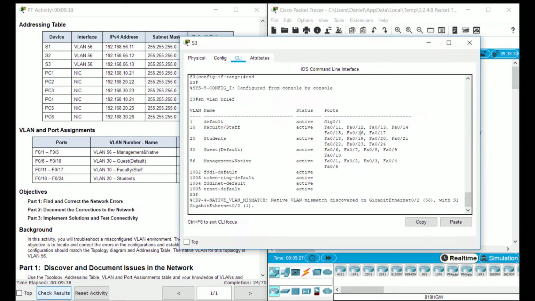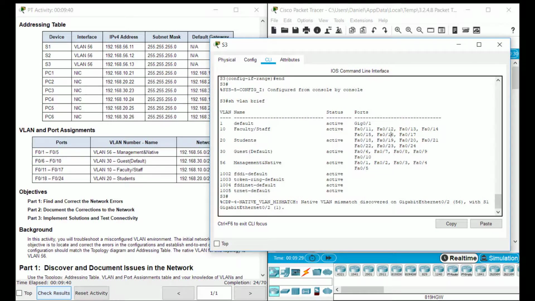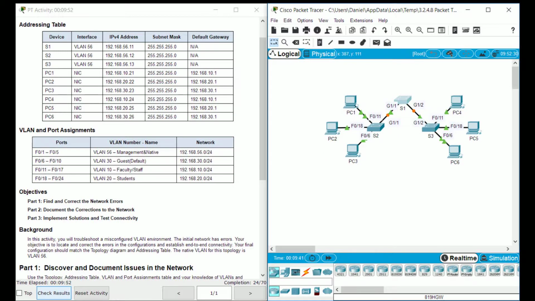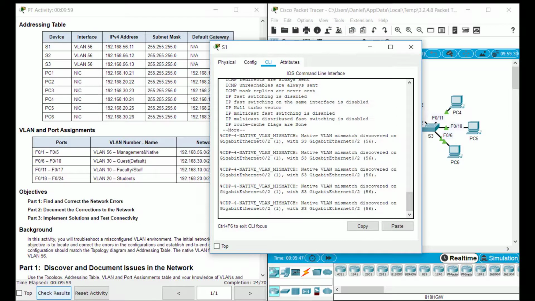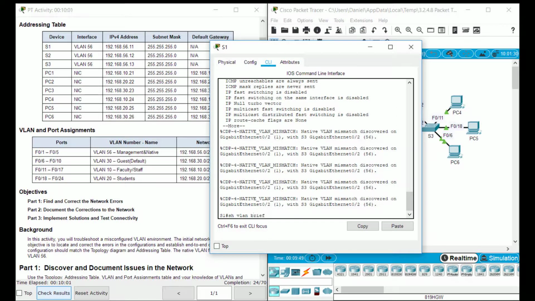So getting back to the point here though, we basically just did a substantial amount of lab, right? We got 24 points out of the study from that. That's more than a third, so we know we got a decent amount of points from that, which is good. And let's just see what happens when we run a show VLAN brief here.